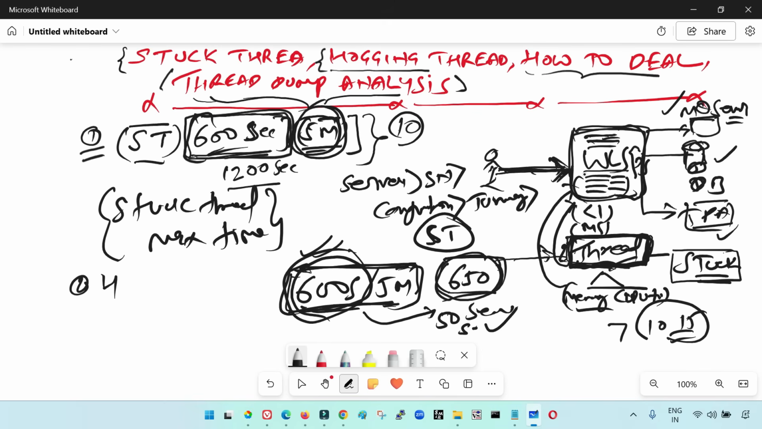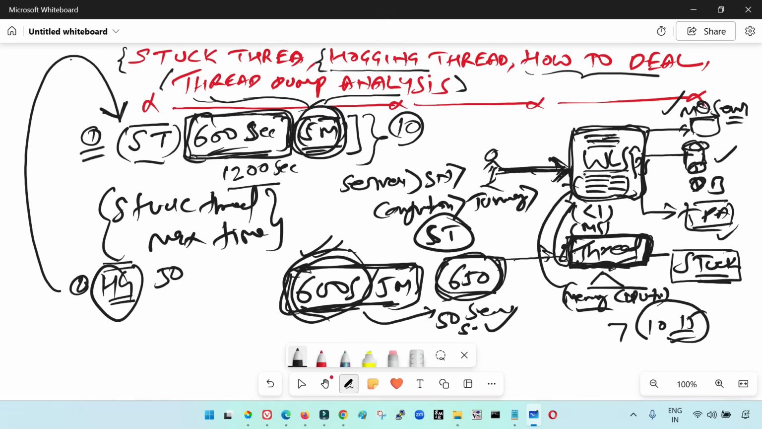Now, second is the hogging thread. Okay, so a hogging thread is a kind of indication that your system is slow, and after some time you may see stuck threads in your system. Okay, so this is a declaration of your hogging threads, which indicates that there could be something wrong happening in your system. That means the requests are taking longer time for processing, and they can be declared as stuck. For example, if you are seeing 50 hogging threads in your system, that means 50 threads are taking longer time for the execution.